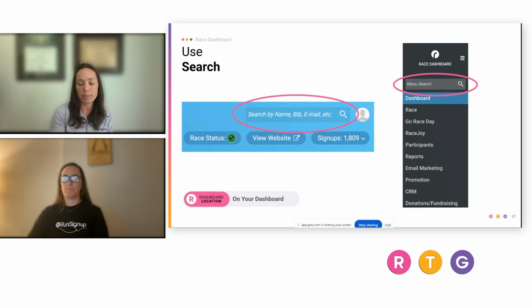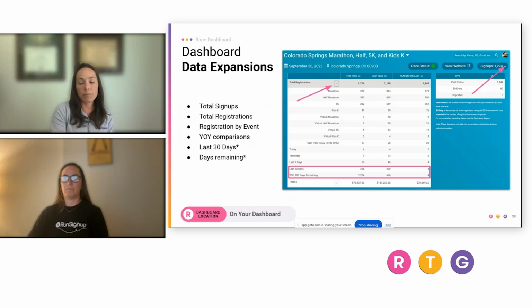And then, of course, the race dashboard menu, because it is a very large menu. So some of the dashboard data expansions, you can see your total signups, total registration by year, your year-to-year comparisons, your last 30 days, and the days remaining. This just gives you a quick little overview of how you're doing and comparing from year to year at that particular point in time. If you want very specific data, make sure that you always rely on the participant report and not this particular report.